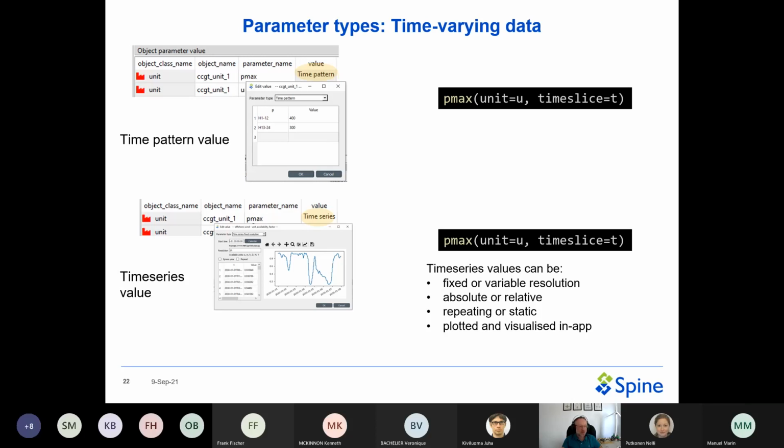I'll talk a little bit more about how we manage time in SpineInterface and Julia. But we can also specify time series values, and we put a good bit of effort into managing time series because it's pretty important in energy systems modeling. So we could also have a fully time varying value for Pmax in this particular case, and you call it in the same way by specifying a time slice argument, and you will be returned the right value for that particular time slice.